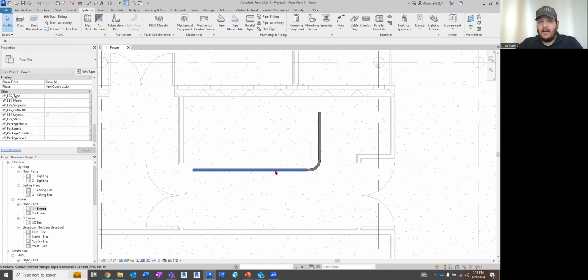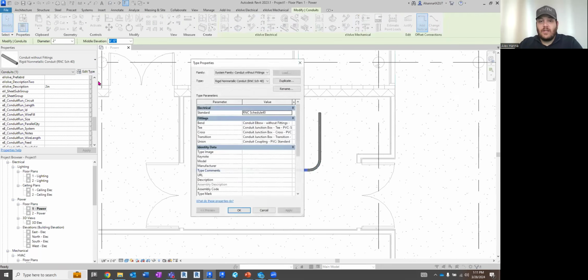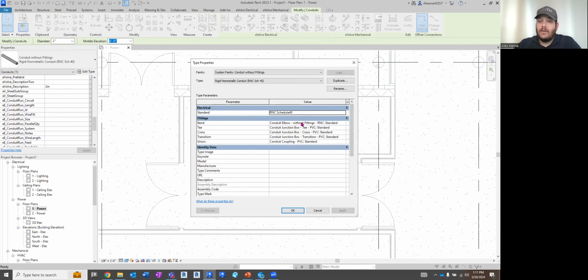If I select my conduit, I have some options under here to tell me what automatically happens as I'm modeling conduit. So what bend is going to be put in place when I make a bend? What is the T going to look like? What's the cross going to look like? What are my unions and transitions look like? These are all families. Talked about families a little earlier. Families are what you can download and utilize inside Revit.